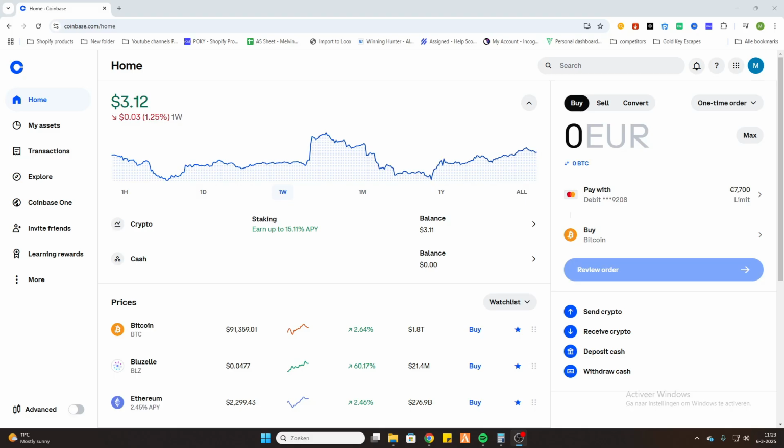Welcome in today's video on how to buy the EigenLayer token on Coinbase. For the first step, you will need a Coinbase account.